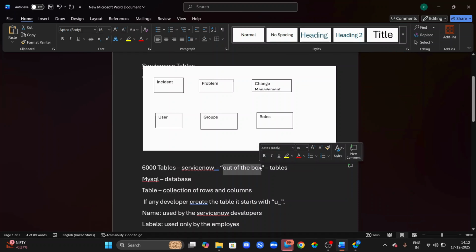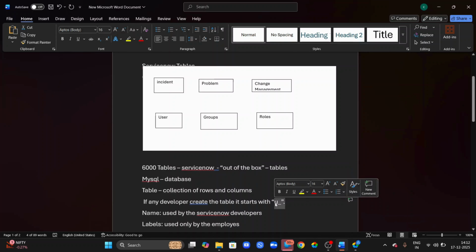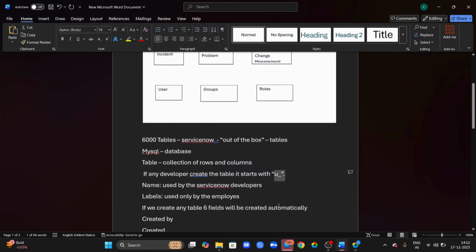If a developer in your team or you are creating any table, that starts with u underscore. Name and label are different. Names are used only by the developers, it's a backend thing, so it is not visible to the employees. Labels are used by the employees. We'll be discussing more about this.